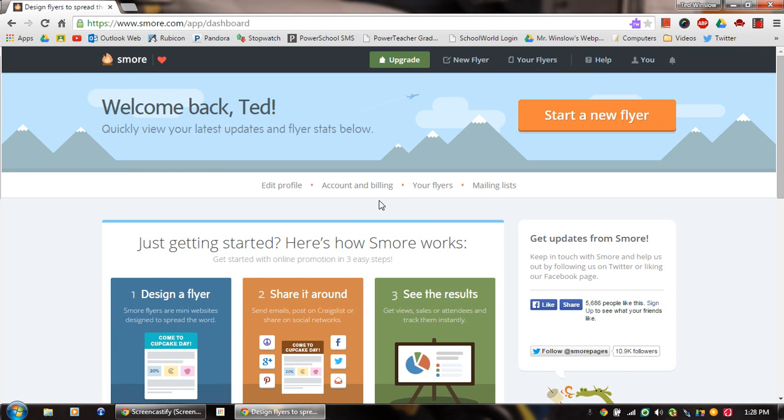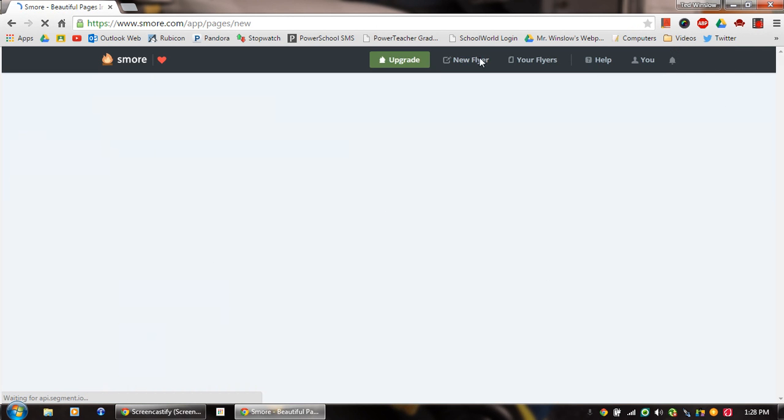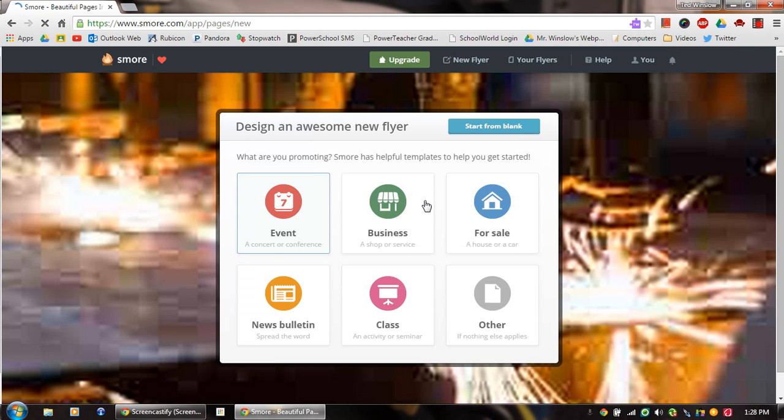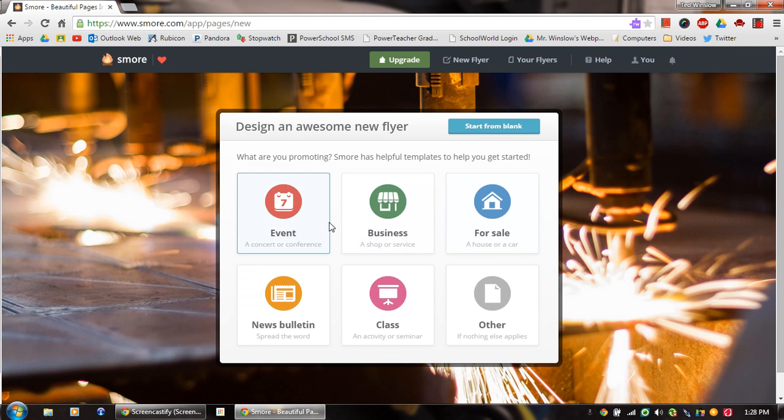I already have mine, so I'll log in with my email address and my password. Go log in, and that brings us here. So we have the basic things. So what you can do is click here or up here to start a new flyer. Now, they give you some basic formats, events, business, for sale, things like that. What I would say is either to use the class activity, or if you go down to other, it's just kind of a blank starting place.